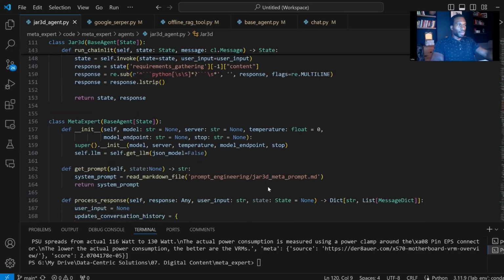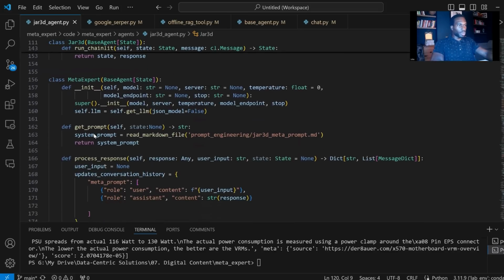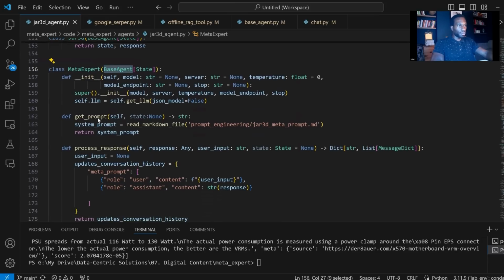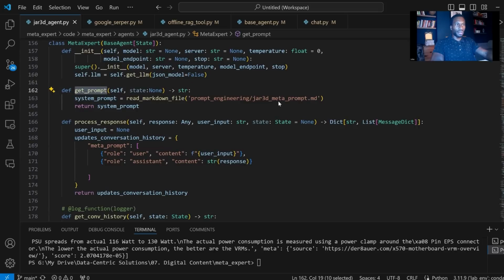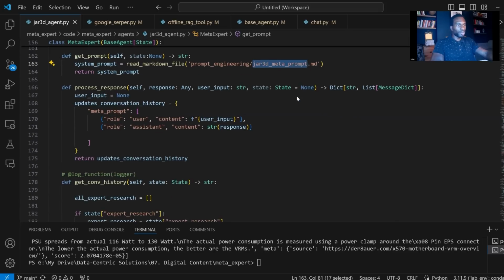We then go on to define the meta expert, and you'll notice we have very similar methods again. It's all based on the same abstract class. So we're getting the prompt, and this time we're getting the Jared meta prompt. That's the prompt we're working with. We're processing the response. Here, when we process the response, we're updating a different part of the state, and I'll get onto that state when I show you these agents.